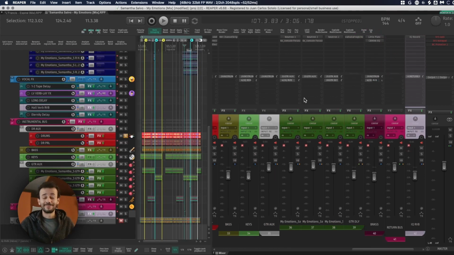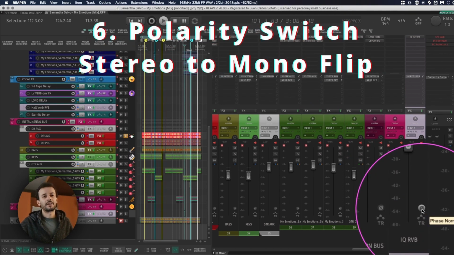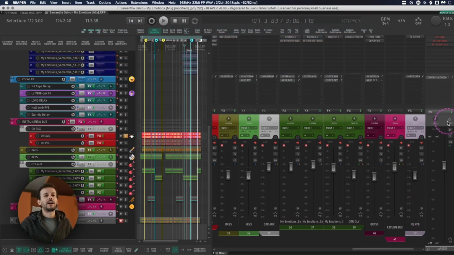A couple of natural engineering things that I think are just a given, or that should be a given in any DAW, are invert polarity buttons on every single channel, and a switch to mono on the output. It just makes it easy.